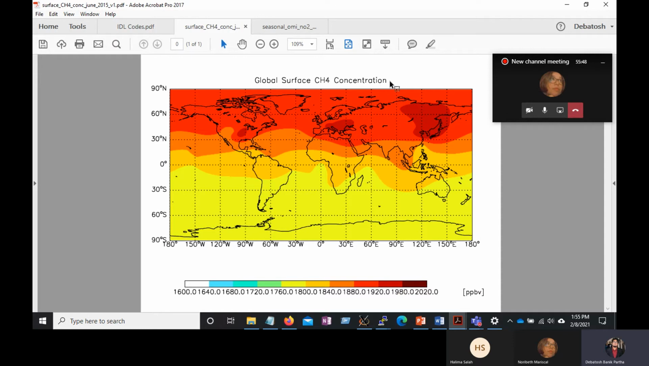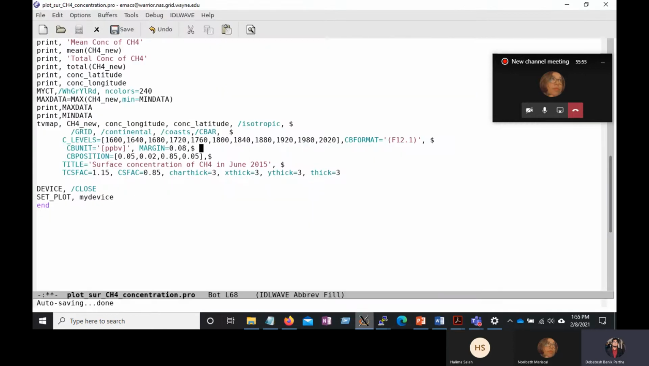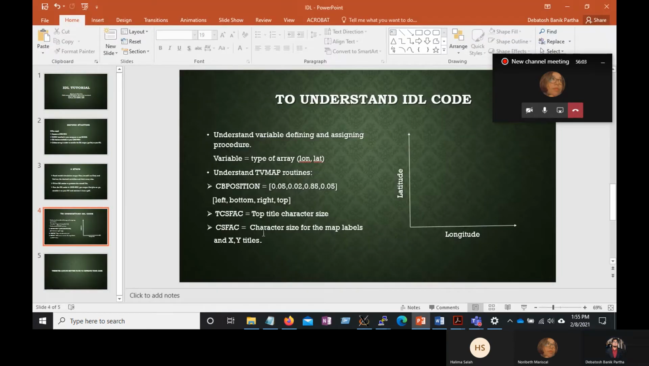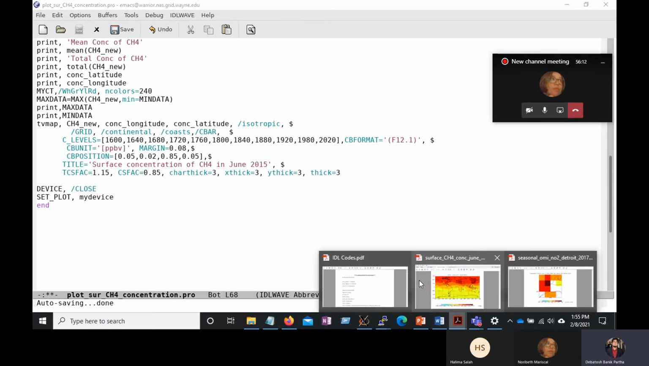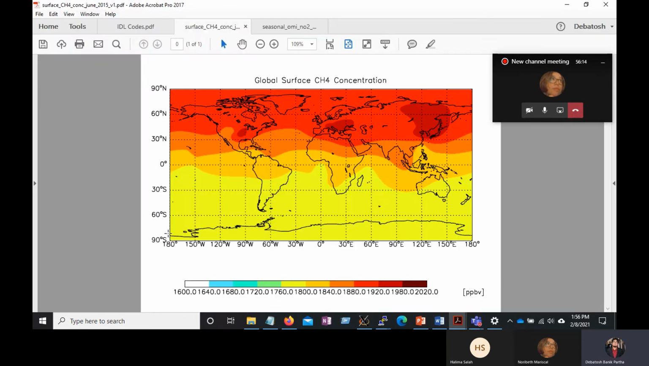So I can control the size of this text, of all those texts actually. The top title size and the character size of the X and Y labels and the color bar, the character size for the map labels and XY titles. And this is the thickness of the boundaries here. Those are the thickness of these boundaries. So you can basically control everything in this plot.